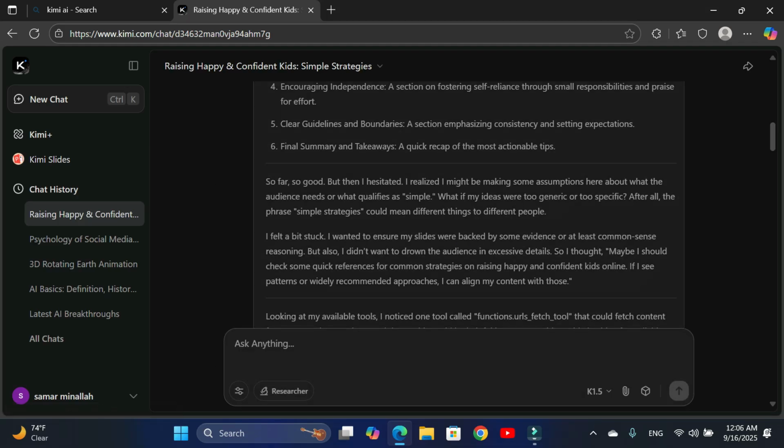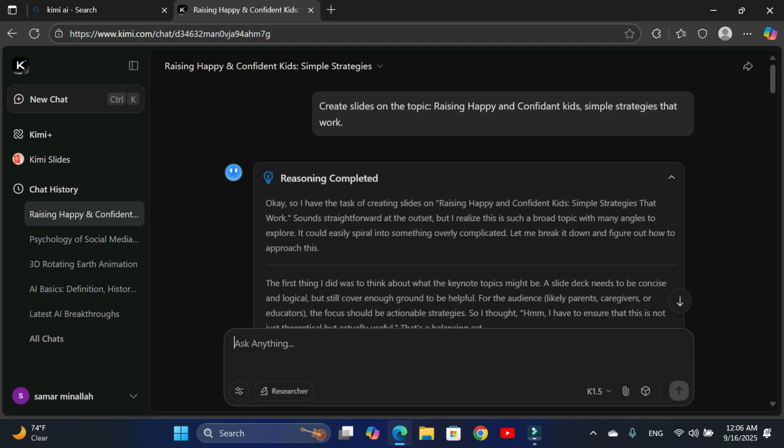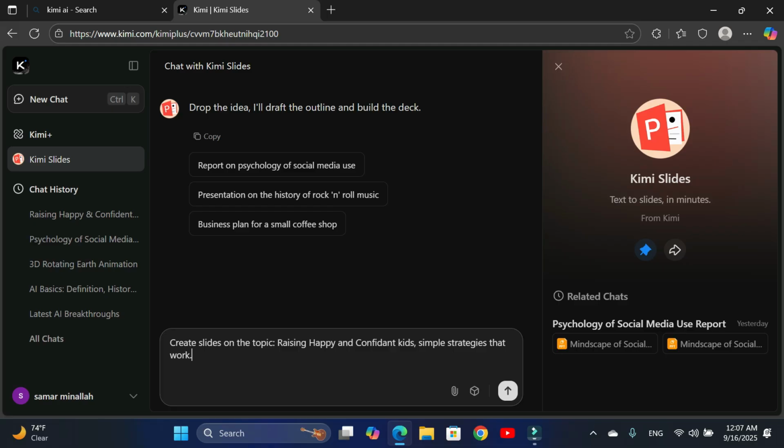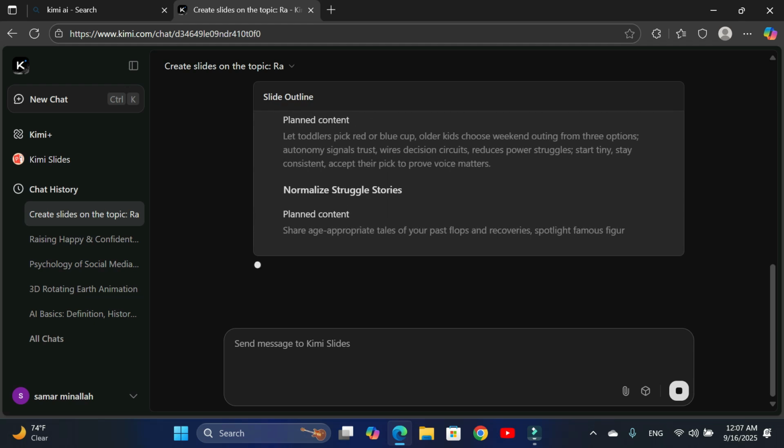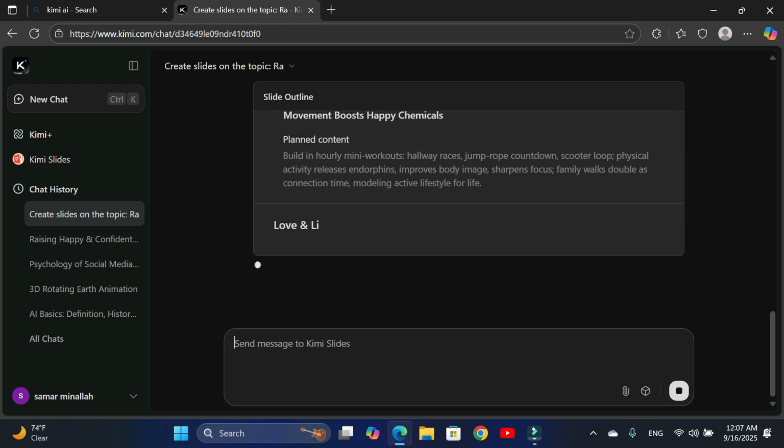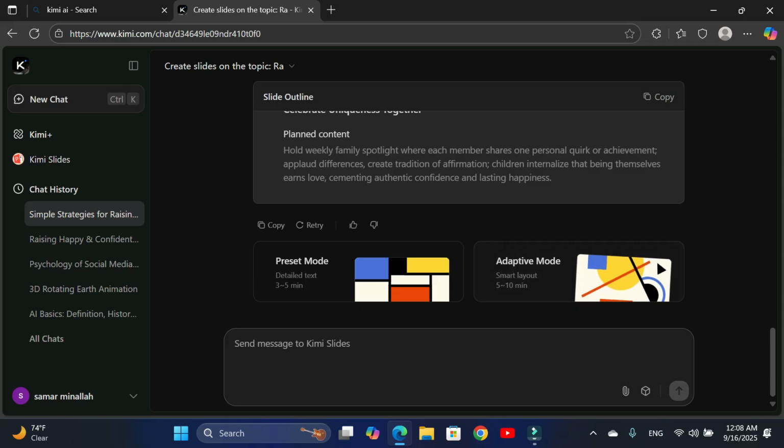I'm going to paste my prompt right in this message box, which reads, create slides on the topic raising happy and confident kids. Simple strategies that work. Press enter. You can see it's creating an editable outline, preparing the content for each slide. And there you go. We have our slides ready.